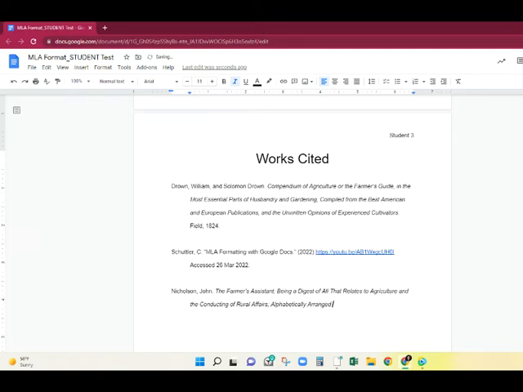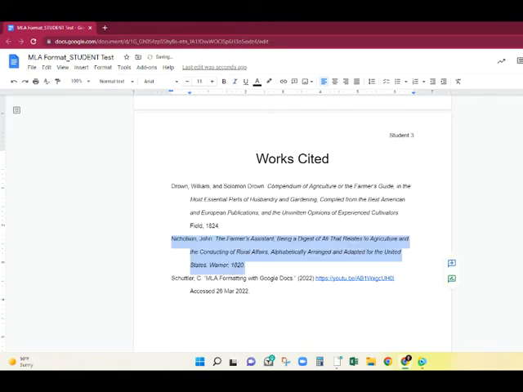So I'm going to finish the title of this book, adapted for the United States. This is done by Warner in 1820. Oh, and I spelled Warner wrong. So make sure even on your publications that you have it correctly. Now, granted, I am not in alphabetical order, so I'm just going to highlight it and move this up here to where it is in alphabetical order, because that will be very important to do.